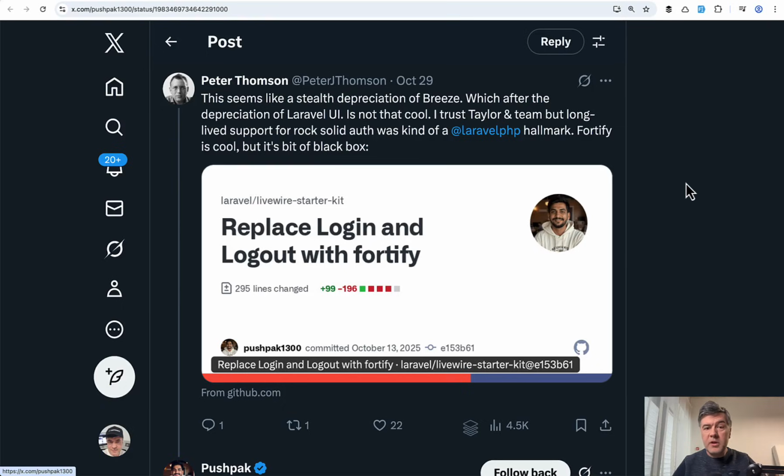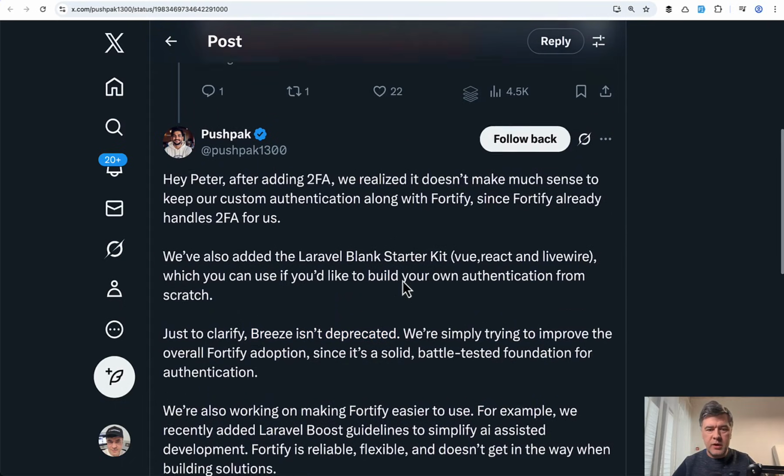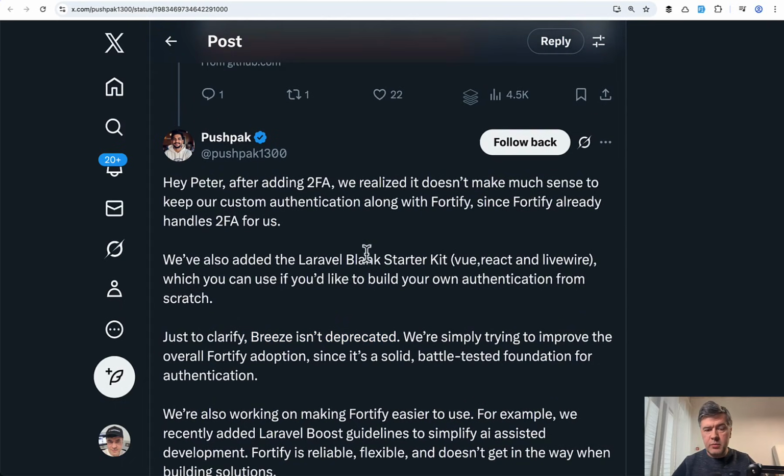And I'm not the only one who noticed that, so here's Peter on Twitter, and Pushpak from the core Laravel team replied something similar, so it didn't make much sense to leave the controllers and Fortify, since Fortify already does a lot of things automatically. And also, by the way, Breeze isn't deprecated, so Pushpak confirms that, so you can still use Laravel Breeze, and I'll probably advise to use Laravel Breeze for total newcomers to Laravel for the time being. So it weirdly feels like Laravel starter kits are for people more familiar with Laravel in general, who know what Fortify is. So I'm not sure, maybe I'm overreacting here.